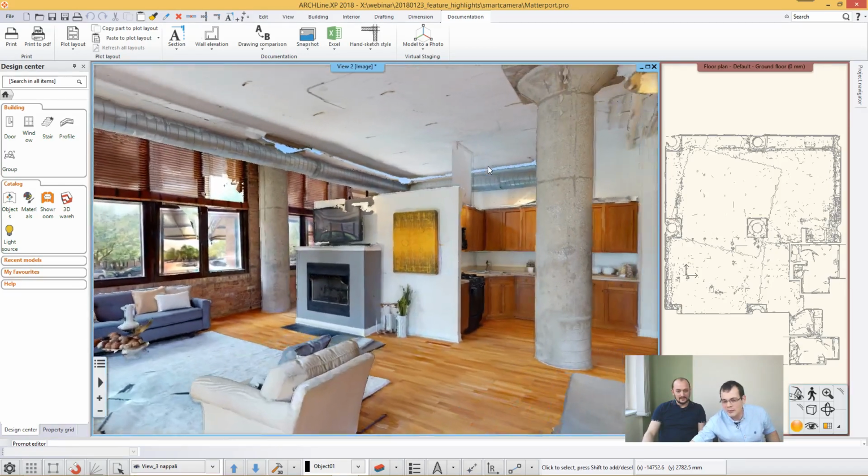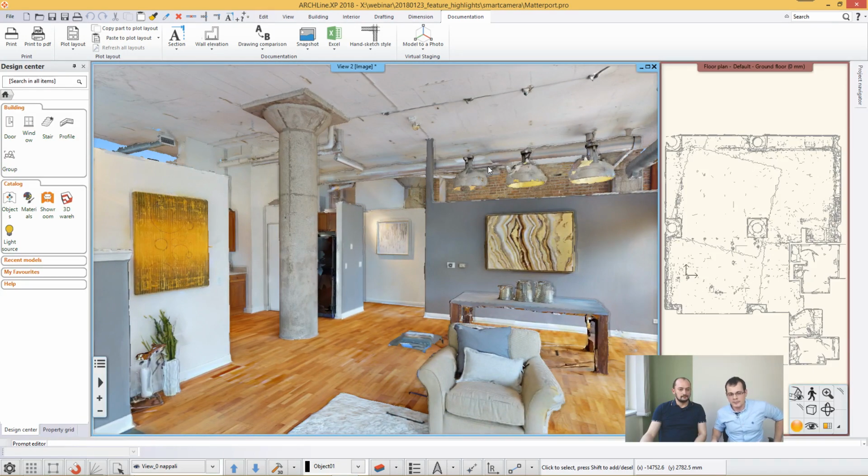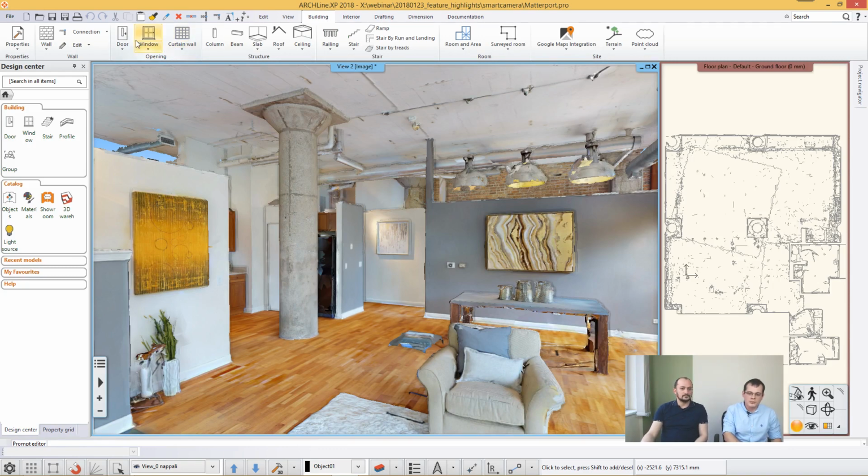So let me go back to this view where I can actually see this doorway, and let's see how I can actually use this data. One very important thing to know here is that currently ARCHLine is able to recognize the corner points, but it's not making any distinction between walls and columns. So you are not able to generate BIM data from this model. And of course you cannot remove parts of this model at this point.